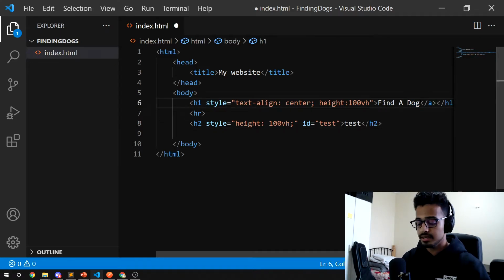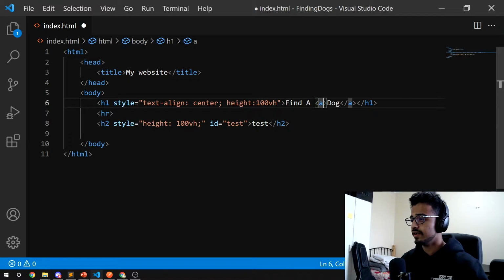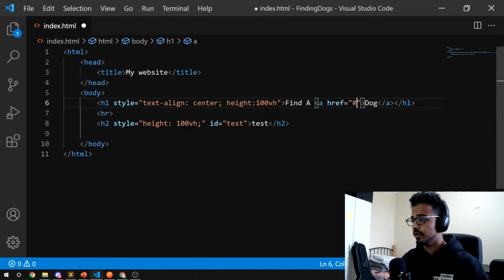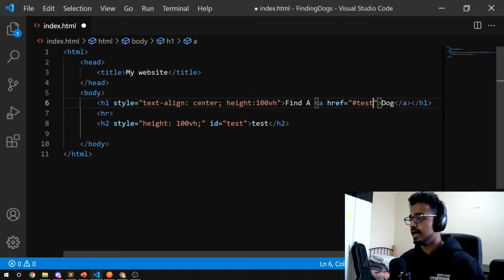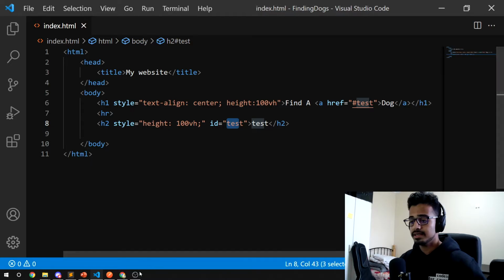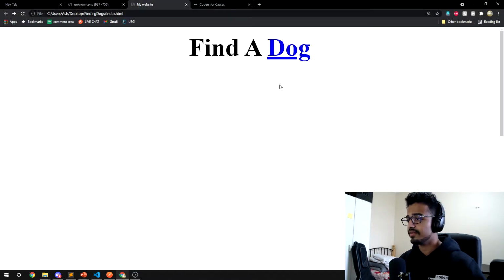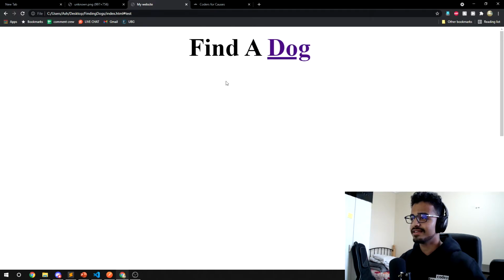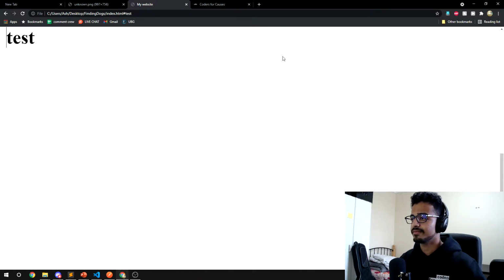Oh, it's still got the A over there. I'll just get rid of this. Yeah, so if I specify the link of this and point it towards the element with the ID test, then watch what happens. This element here has the ID test, and if I click on dog now, it's going to scroll down to this test place. Yeah, pretty cool, right?